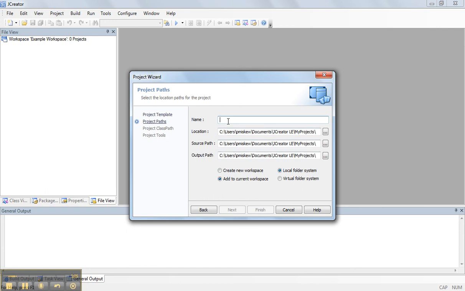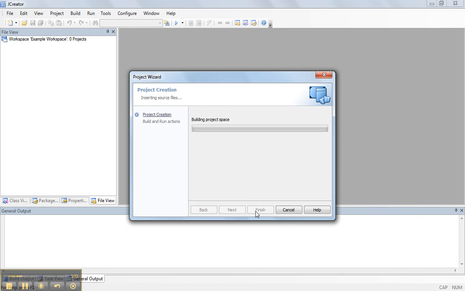Next, we want to name our project. So I want you to look at the location, the source path, and the output path. If I call my project Hello World, notice how these fields update to show you the location of the files that we'll save in this project. Now, if I hit Next, there are a few other options, but we don't need to concern ourselves with those right now. So I'll hit Finish, and it builds our project.